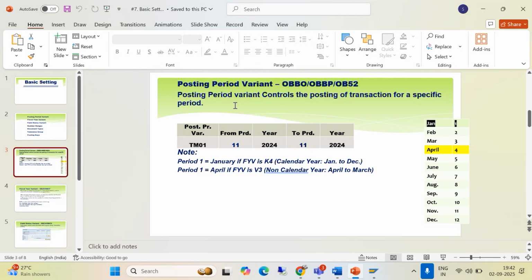May is the second month. June is the third month. The fourth month is July. The fifth month is August. The sixth month is September. Sixth month, correct? How many months are differing here? Three months are differing. Correct? Yes. So I'm talking about the calendar year only.